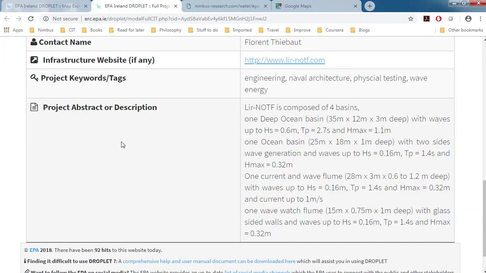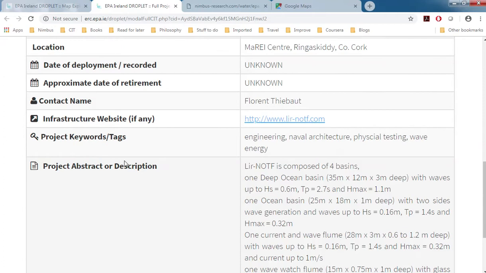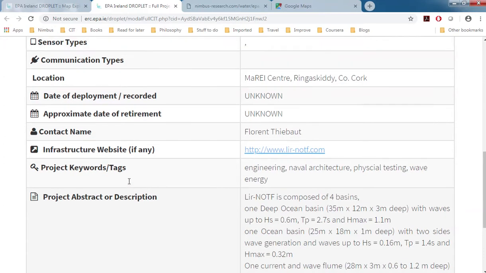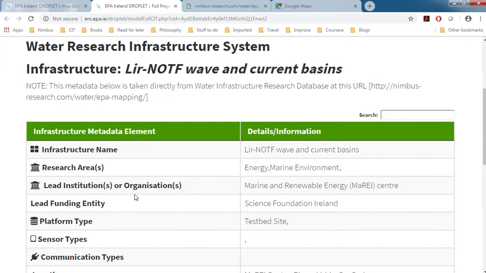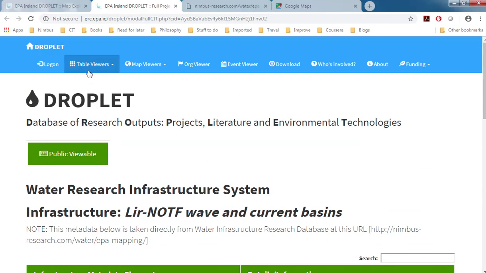This information will allow a researcher to find the appropriate contact point of the research infrastructure if they're interested in finding out more information, what data might be available, or utilising this infrastructure in the future.